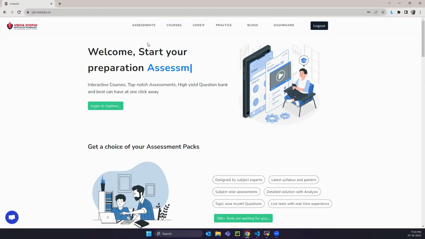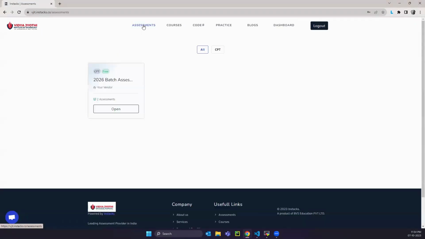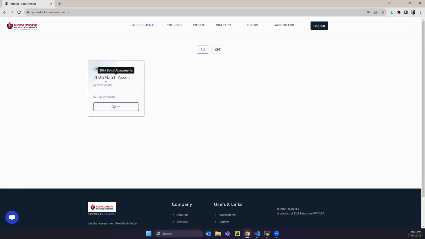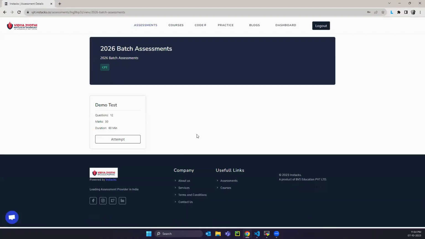To see all the assessments that are assigned to you, you can simply click on this assessments tab and it will list all the categories of assessments that are assigned to you. I have only one assessment, which is 2026 batch assessments. If I click on open, the category will open and I can see all the tests that are available in the category. For this demo purpose, I have only one test, which is demo test.